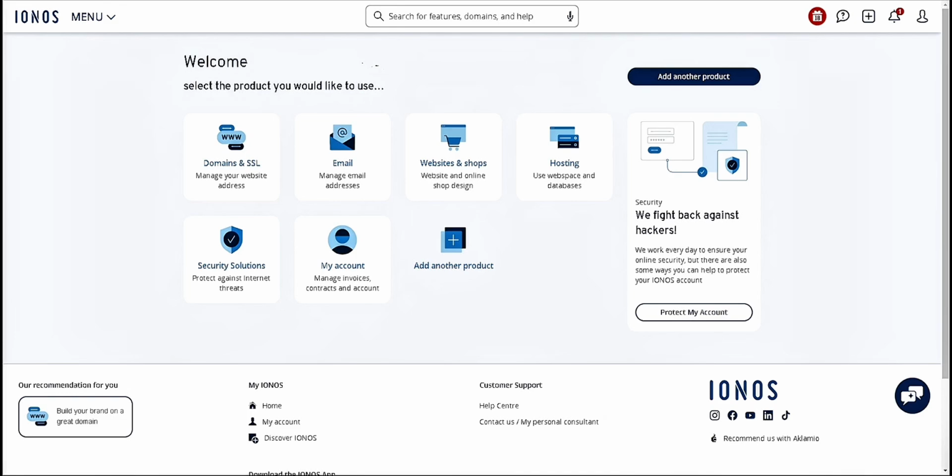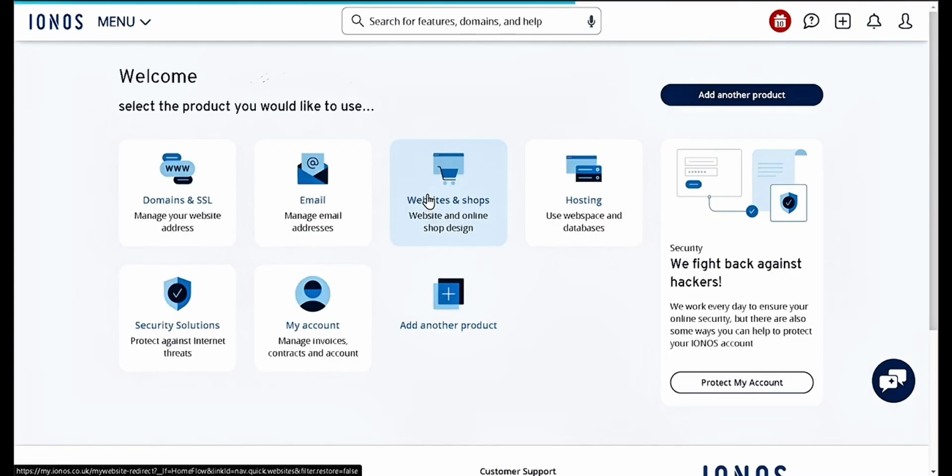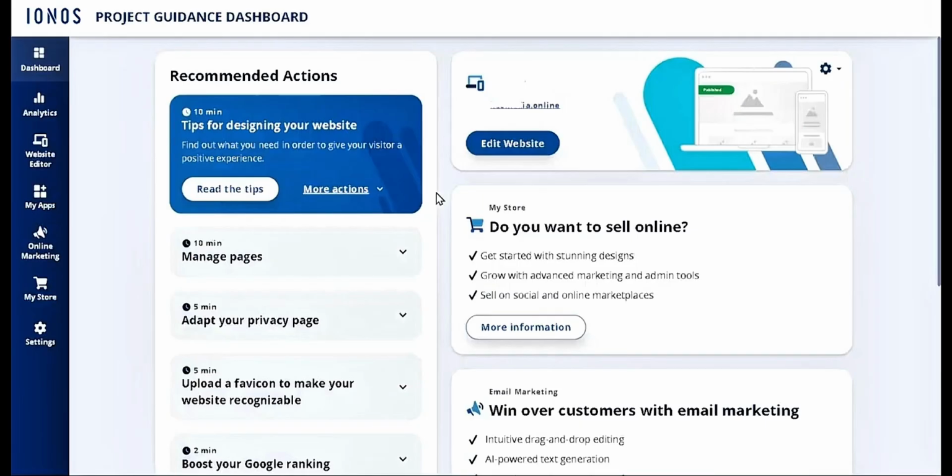Go back to the dashboard, then click on Websites and Shops. From here, select your site and click Edit Website to begin customizing. And that's it. You've successfully hosted your website on Ionos and you're ready to make it your own.